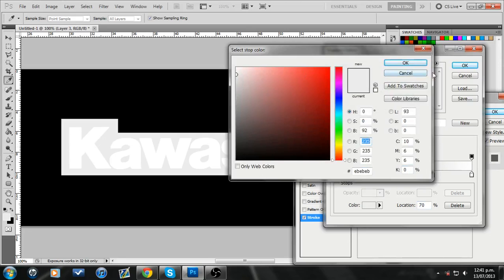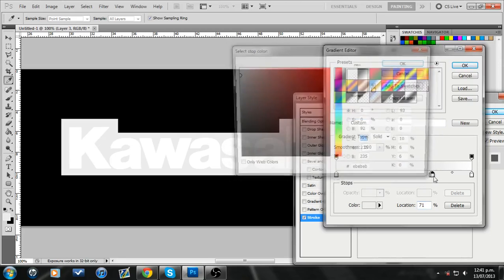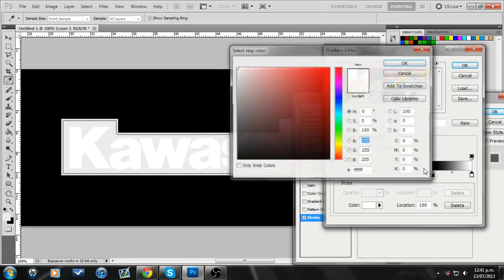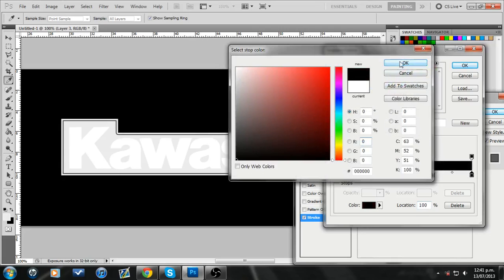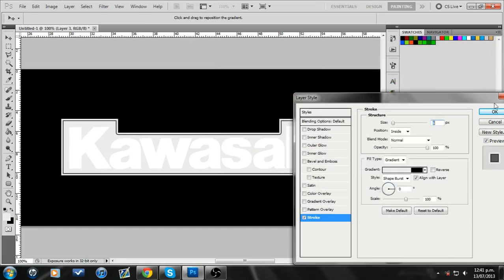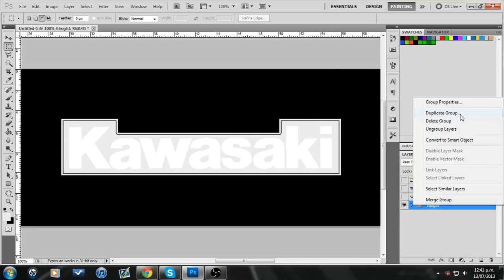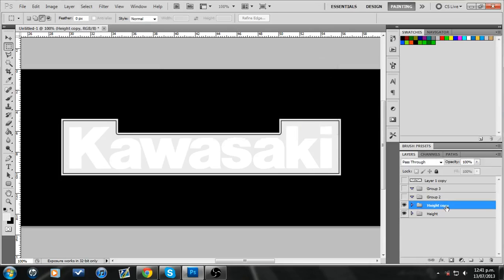Is it like that? And then we're gonna make this one full black. This one here full black. Hit OK, hit OK. As you can see, it's kind of stroked the line and around here, so that'll be a low spot as well. Anyway, we'll duplicate our height map, and then we'll merge it, and this can be our norm.